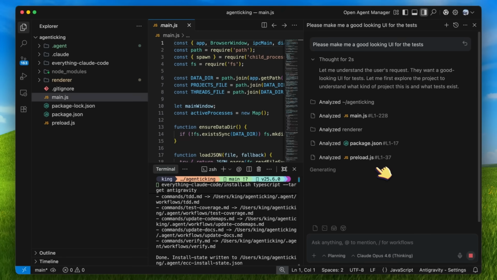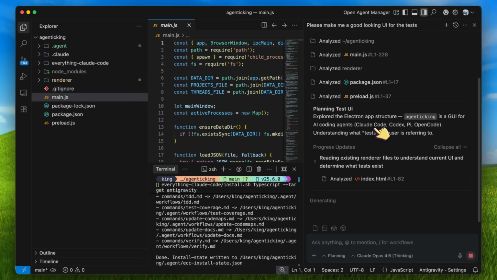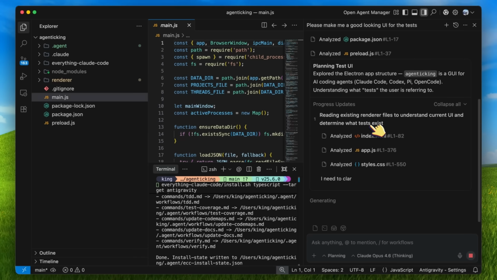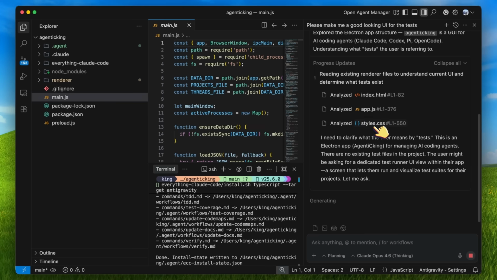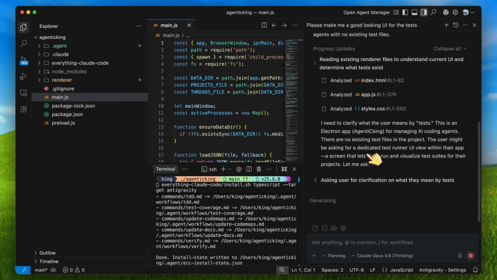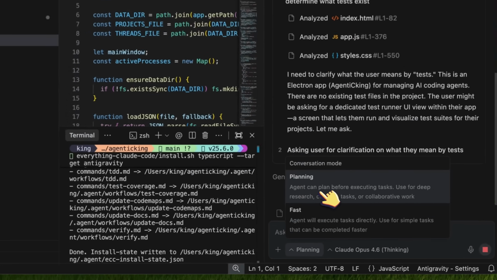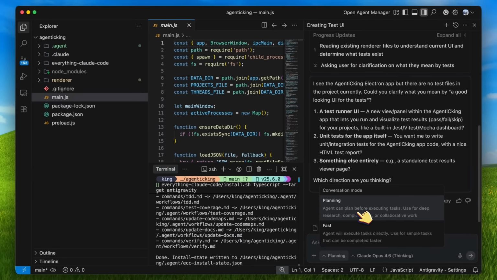Another nice thing is that Antigravity itself already has planning mode and fast mode. For quick edits, renames, small fixes, and tiny tasks, just use fast mode. That keeps things snappy. But for bigger tasks, like building a full feature, debugging a weird architecture issue, or reviewing a lot of code, I would use planning mode. In Antigravity's docs, planning mode is meant for deeper research and more complex work, so it pairs really nicely with ECC workflows like /plan, /verify, /code-review and the other heavier workflows.